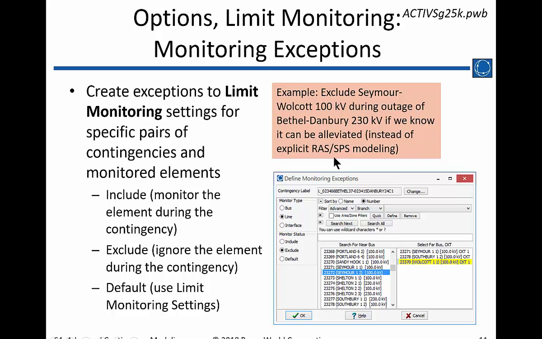You can just simply tell it to ignore that monitored element during that contingency, and it would still be monitored everywhere else. Alternately, you can use this tool if you have your limit monitoring settings set up to monitor nothing or a very limited set. You could use this tool to tell it only things that would be monitored. So certain monitored elements during certain contingencies, you would use the monitored status of include.